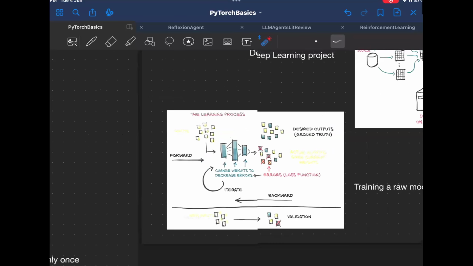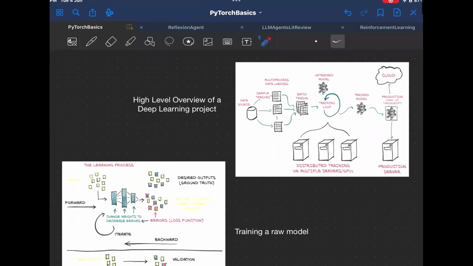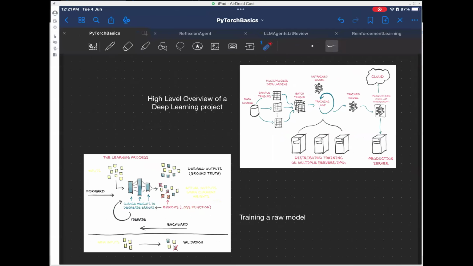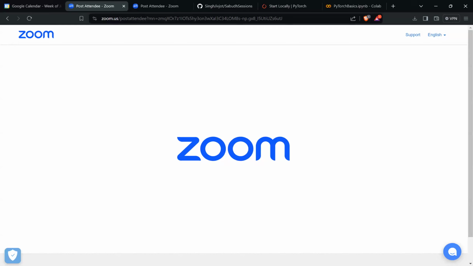Cool. Guys, do you have any questions until this moment? We'll be moving on to the code after this. Let me know if you have any questions. Okay, cool. Sir, what is the role of the batch tensor? Sorry, what is the role of the batch tensor?